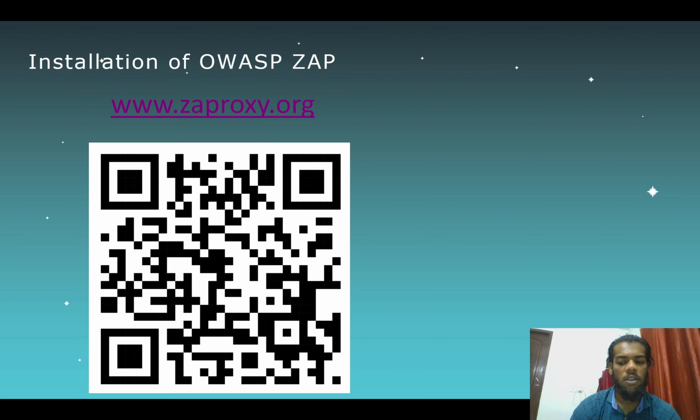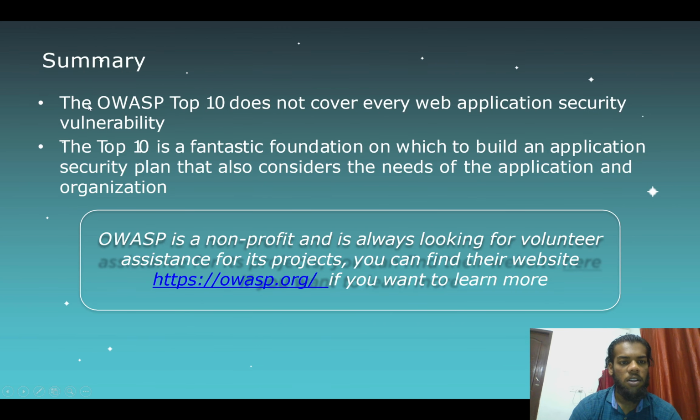Let's see the summary. The OWASP Top 10 does not cover every web application security vulnerability. The Top 10 is a fantastic foundation on which to build an application security plan that also considers the needs of the application and organization. OWASP is a non-profit and is always looking for volunteer assistance for its projects. You can find their website here. Here is the link, owasp.org.